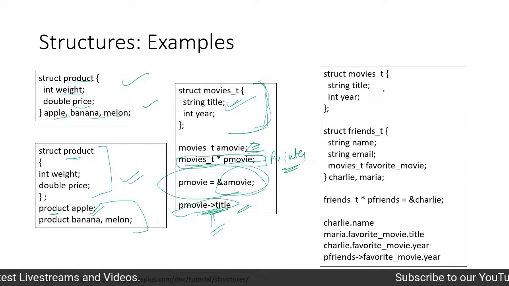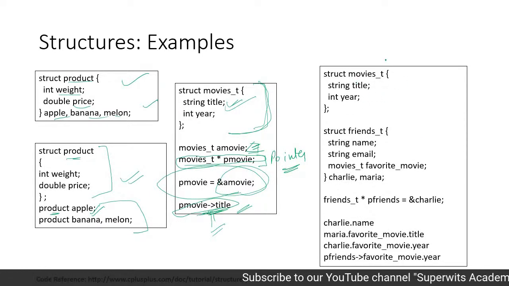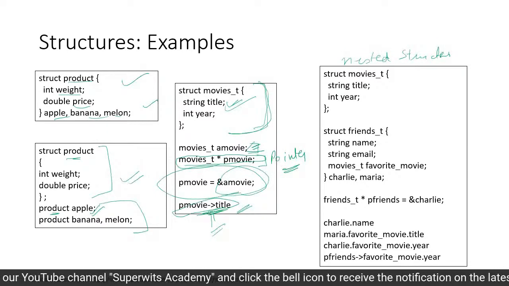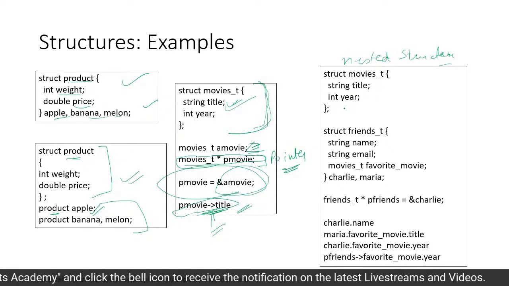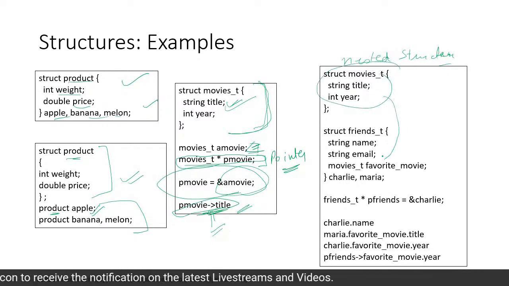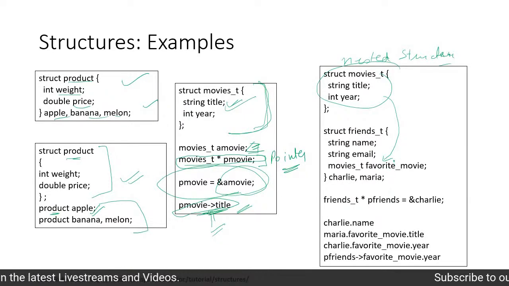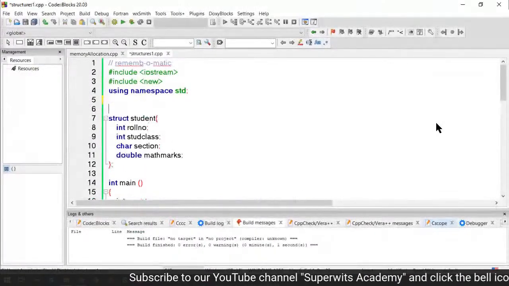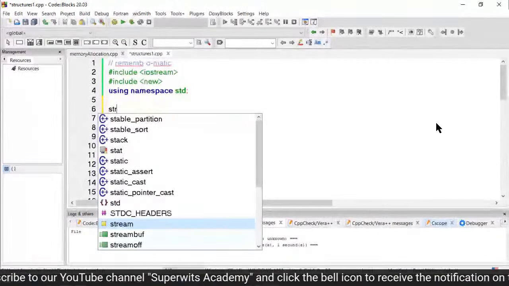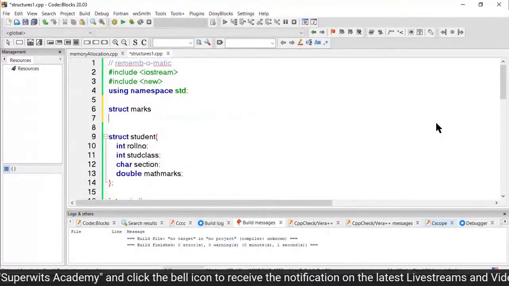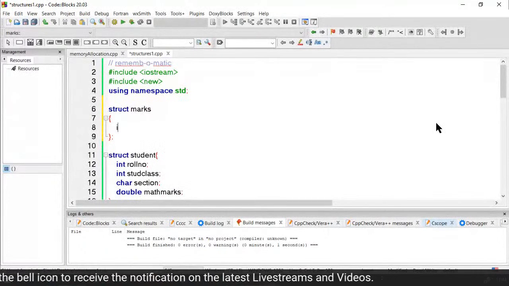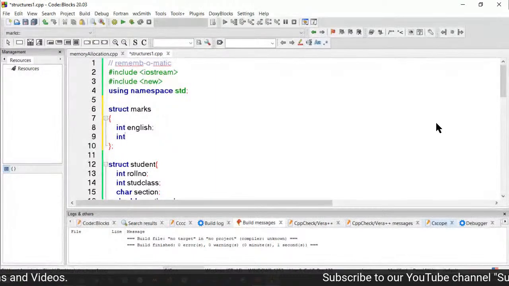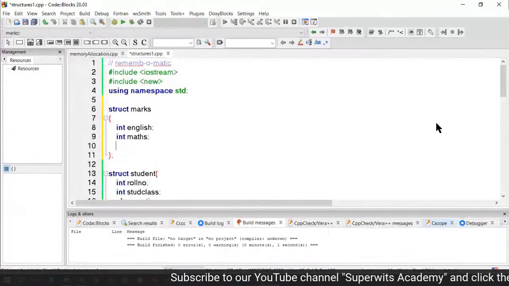Now there is another concept which we can have, and that concept is a nested structures. Right, nested structures, what they allow you to have, they allow you to have a particular structure used inside another structure. Okay, so here if I take the same example again, what you can do is you can do the marks as well. So I'm creating a struct marks, and this marks is for, let's say, int English, right, int maths, and int science.